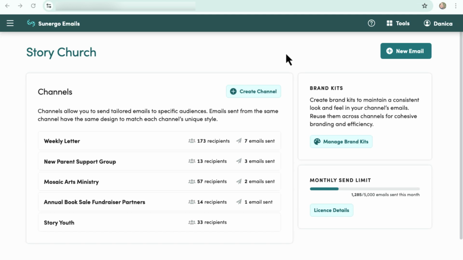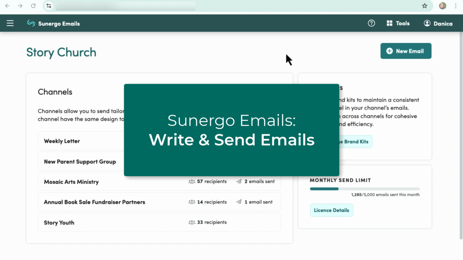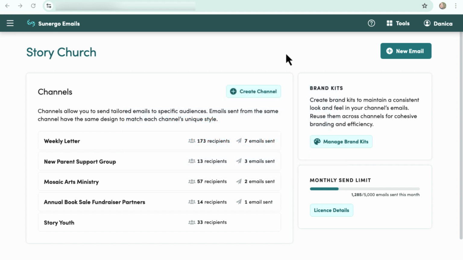Email tools have come a long way. In this video, you will learn how to write emails using our block style editor and how to schedule and send emails to your channels in Sunergo emails.